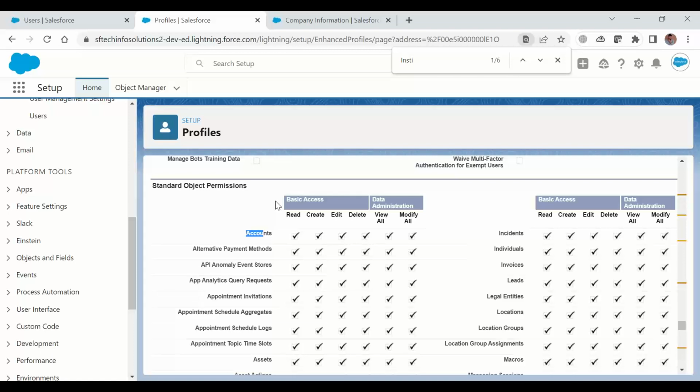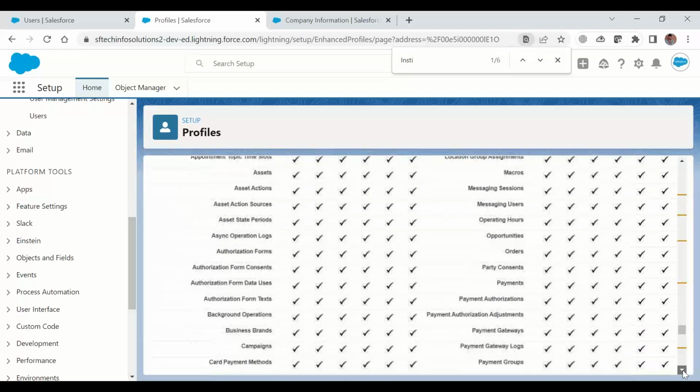So what are View All and Modify All? View All and Modify All is like an administrative permission on this object. We are going to discuss it more deeply in data security. For now, just remember there are View All and Modify All permissions at the object level, which are controlled at the profile level. Okay, and moving on.